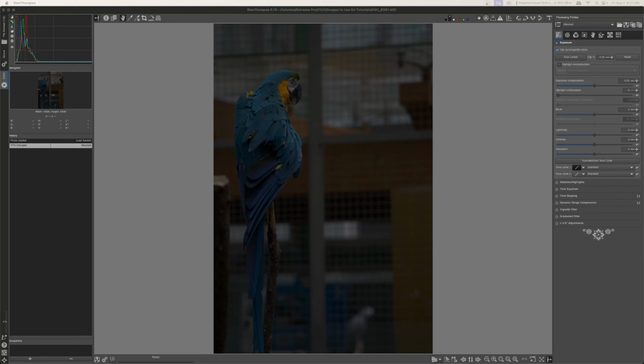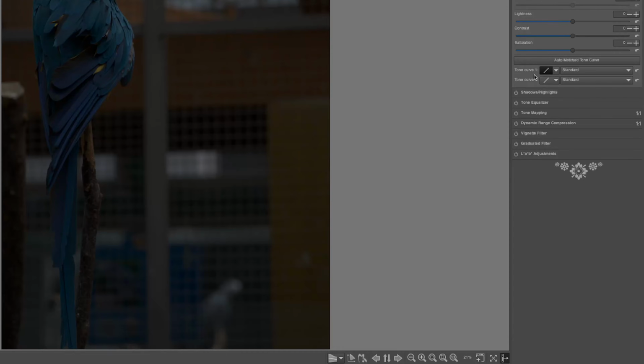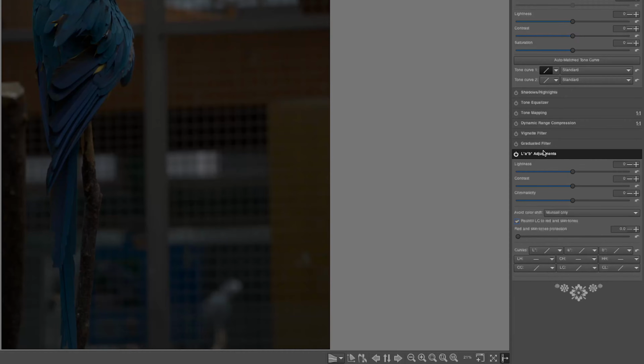What's up everybody? Today we're going to be going over the LAB adjustments in RawTherapee. To get to the lab adjustments, you just come over to your exposure tab and then you go all the way down to the bottom. And here you have this L asterisk A asterisk B asterisk adjustments. And this is commonly known as the lab adjustments. So I'm going to turn it on and obviously nothing happens because nothing has been changed in the lab adjustments.